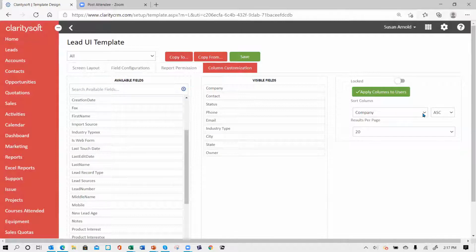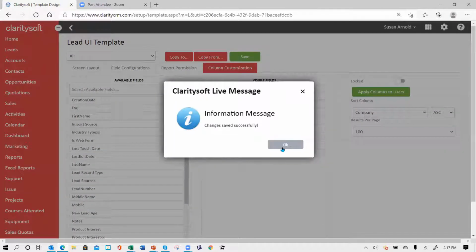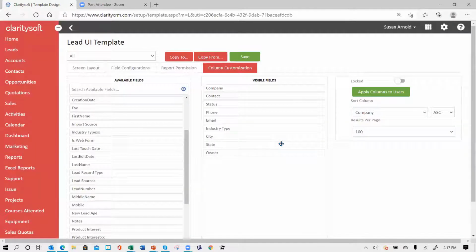Then you can also choose what the sorting is and how many records per page. I usually like to set it to 100. So you get to control that now as a default, and then your people, unless you lock this, would be able to change it. I recommend you let them change it because it just makes sense that they might want to search things a little differently. So when I save this, I now have added my new fields. I've rearranged my screen. Okay.